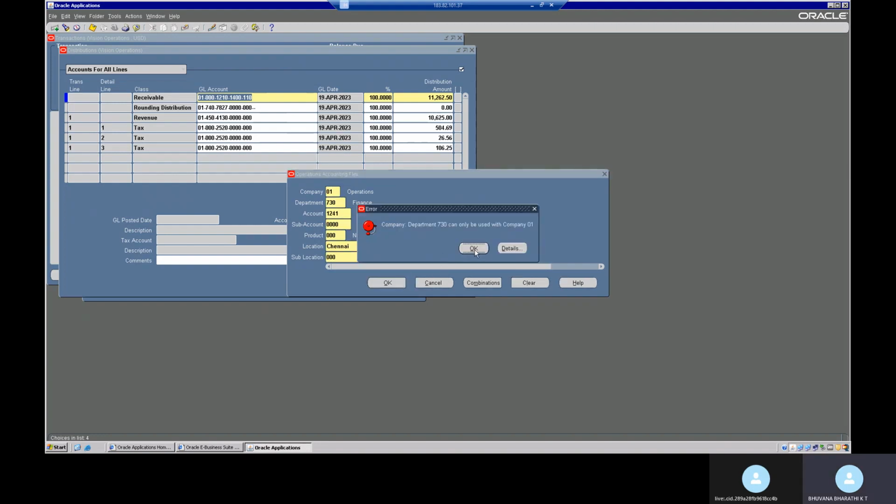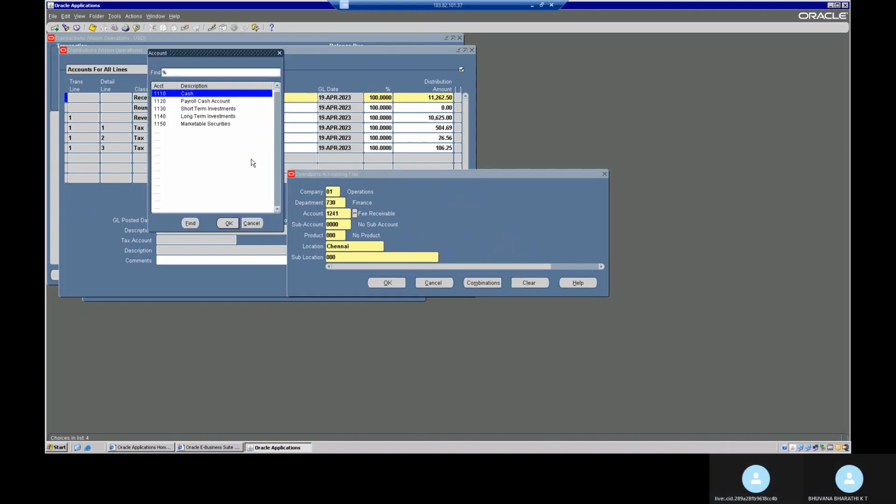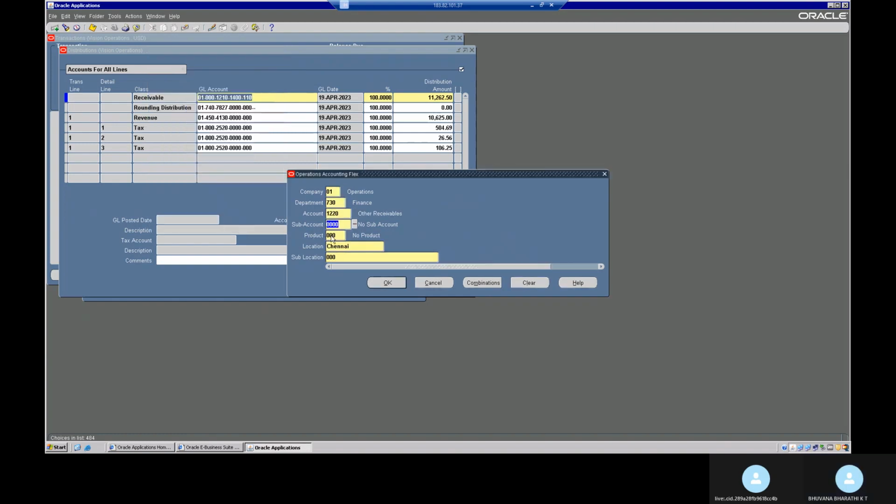Again, I'm facing this error. Some cross validation is used. So use some other account, no? Yes, sir. I'm using 1210. I think it was there earlier. So for other receivables I'm giving 1220. Department also I'm giving no department.